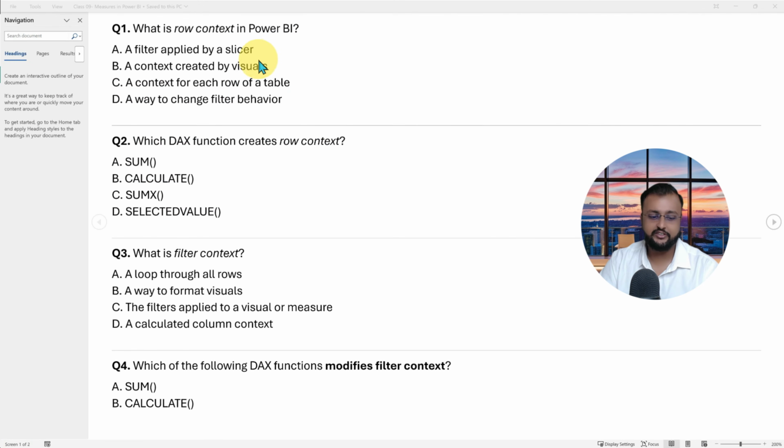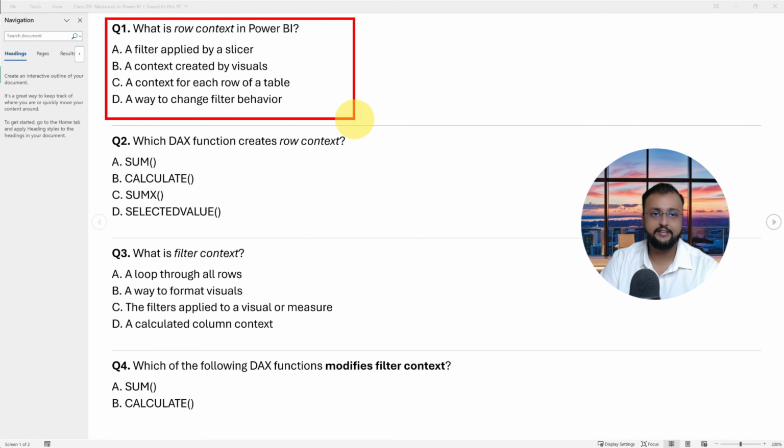So the first question is, what is row context in Power BI? Option A, filter applied by a slicer. Option B, a context created by the visual. Option C, a context for each row of the table. And D, a way to change the filter behavior.